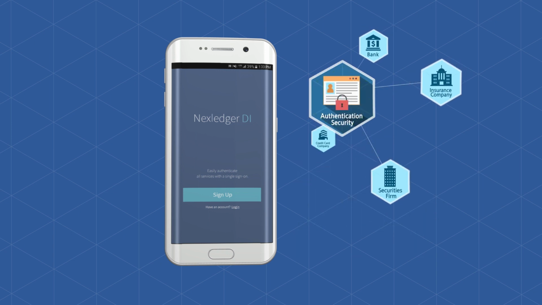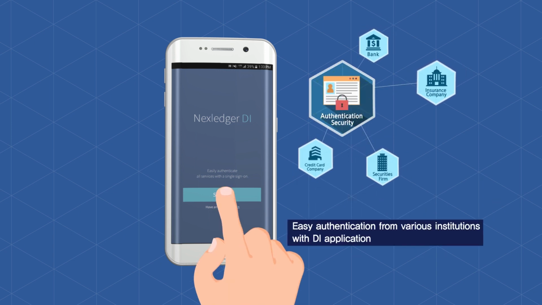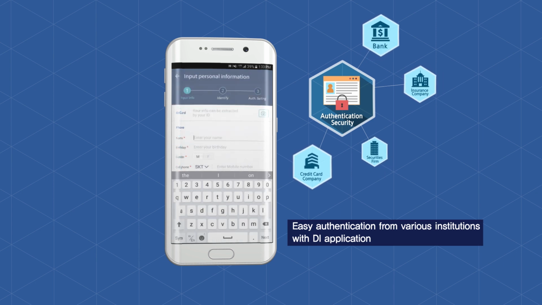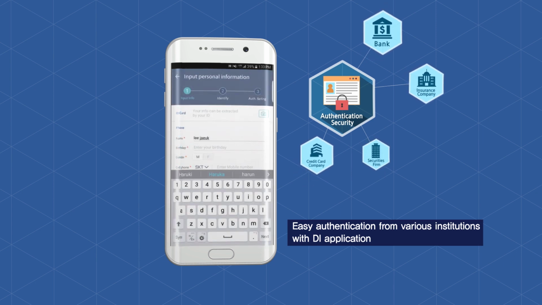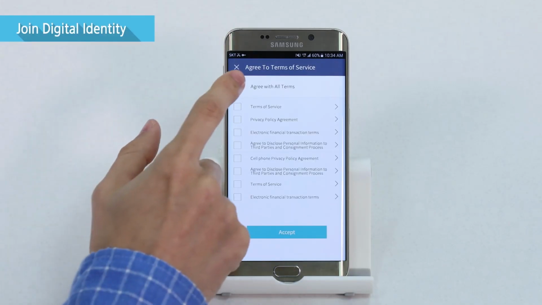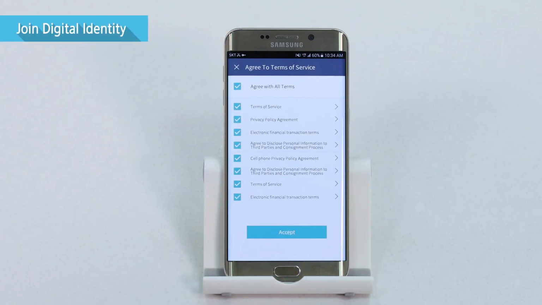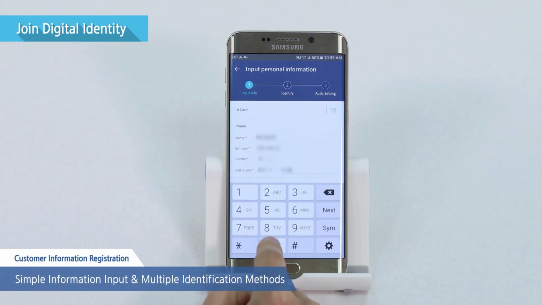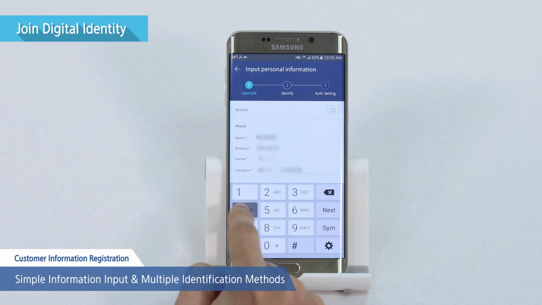Blockchain ID, digital identity application, enables you to easily verify your identity with whichever mobile financial service you need. To access your digital identity, you need to register your customer information. After entering your customer information, you verify yourself via mobile text or email.